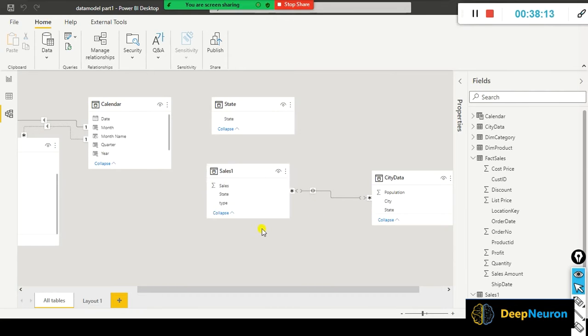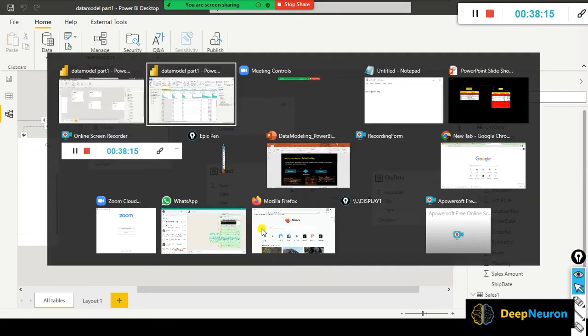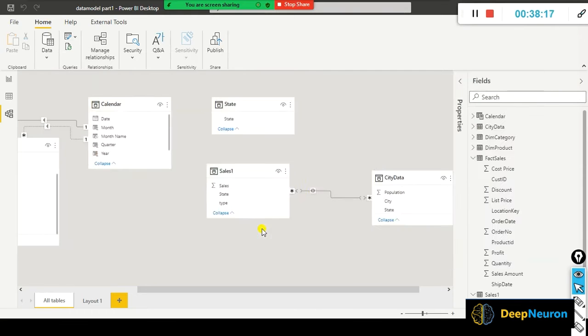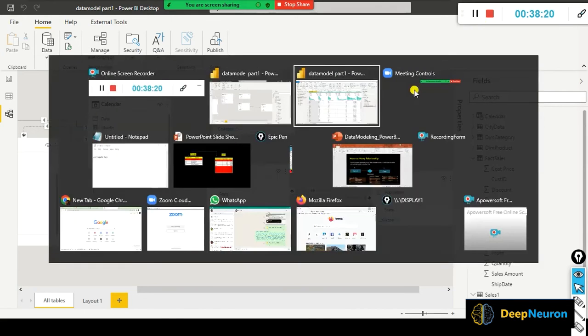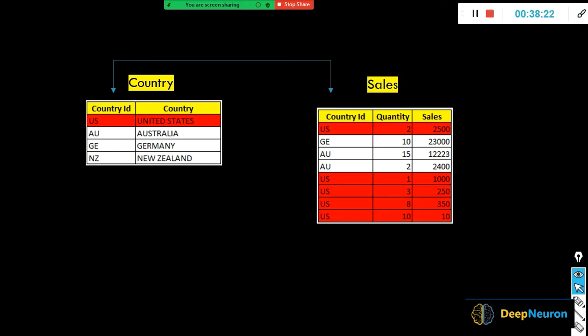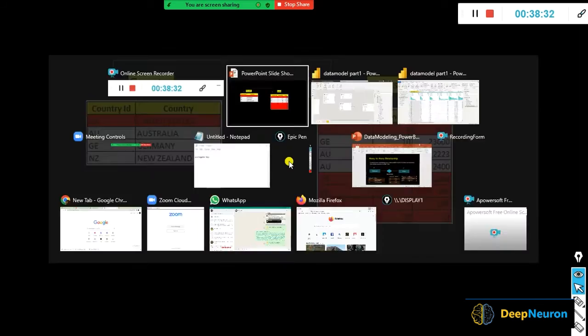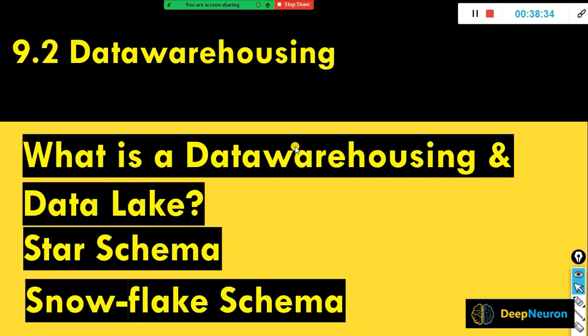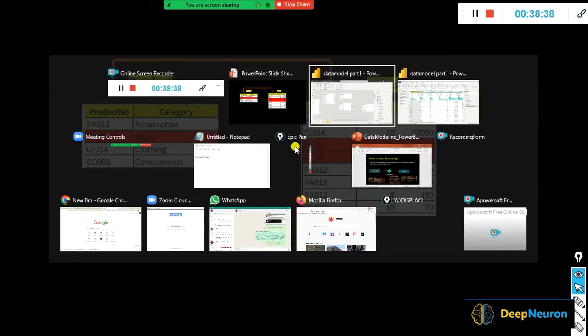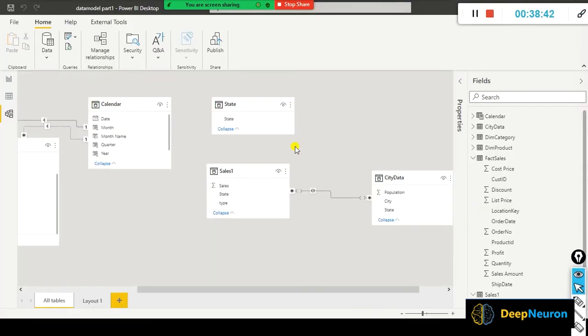For example, I'm talking about the many to many relationship. So what is a many to many relationship? A many to many relationship happens when multiple records in a table are associated with multiple records in another table.